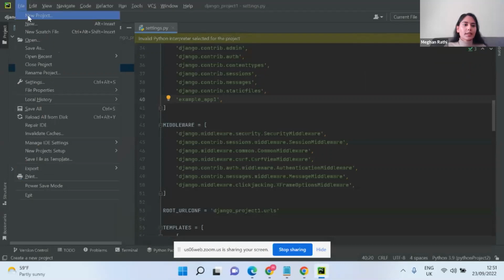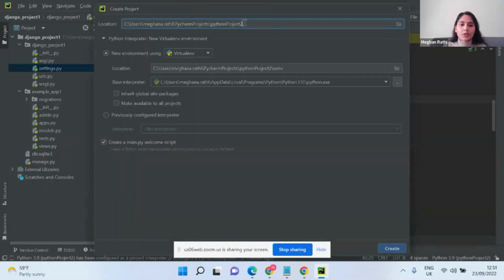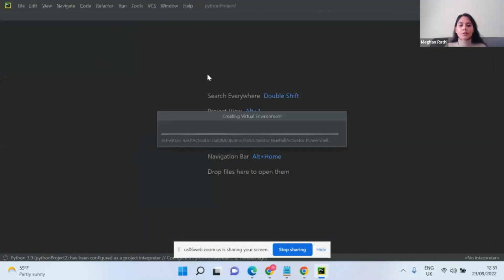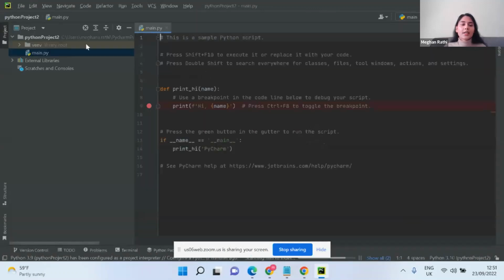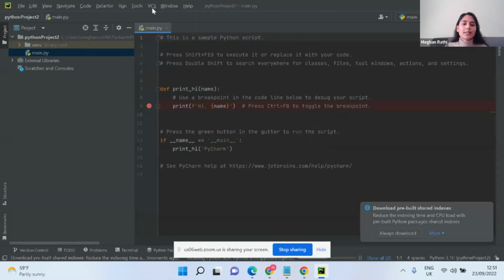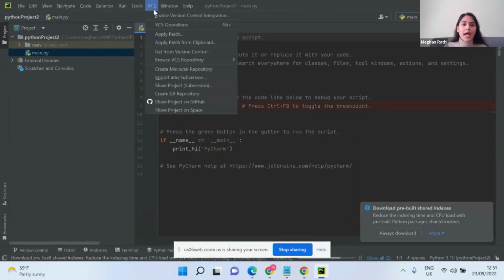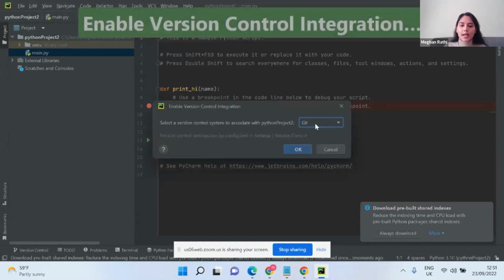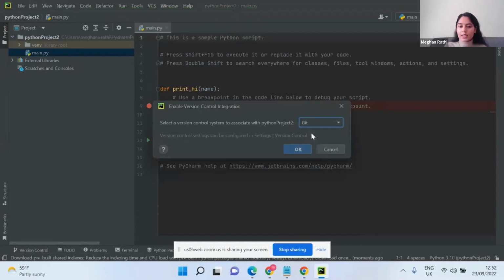So let's open a new project again. Let's call it Python project 2, virtual environment. We have a base interpreter, create this window. Next thing we're going to look at is how to integrate your PyCharm projects with Git. So the way you would do this is you would go into this section here called VCS, and you would enable version control integration. And then you would choose Git here, and you press OK.